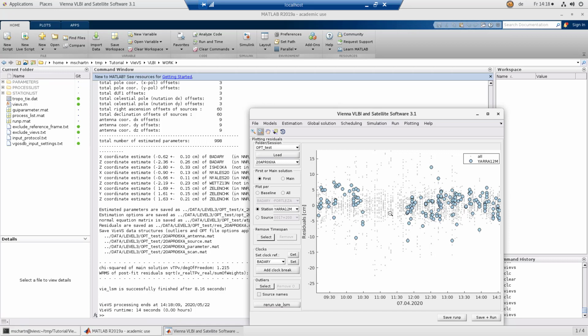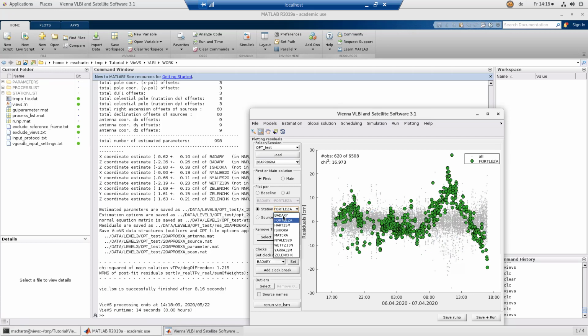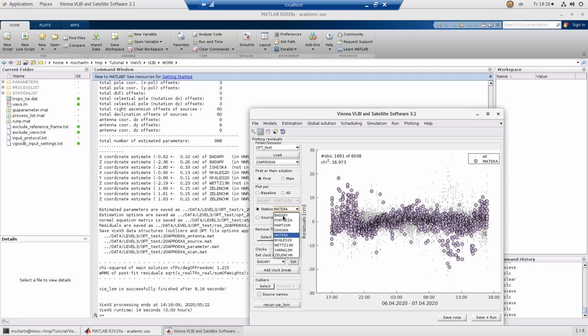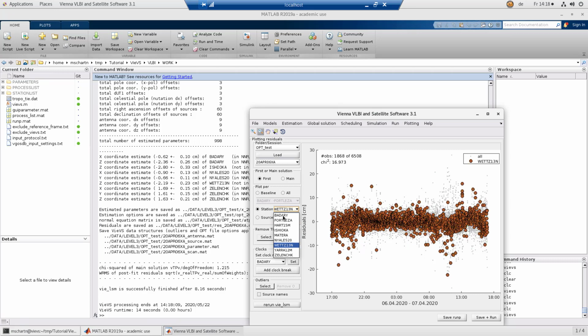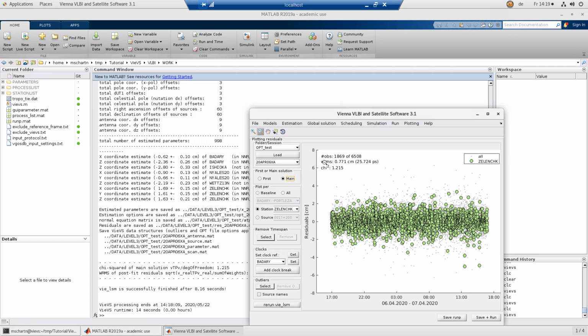If I zoom out a little bit again, I can see that Yarragadee is now looking a lot smoother. So now all the jumps are gone. And if I look at all the stations, I can see that there are not really obvious jumps happening. And if I move back to the main solution, I can see that the chi-square is now 1.2, which is closer to 1. And I think I can be happy with this session.